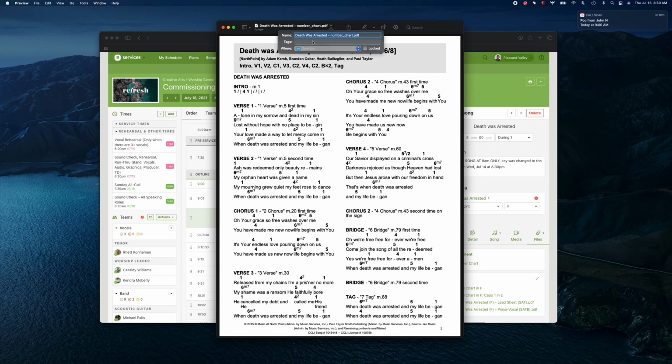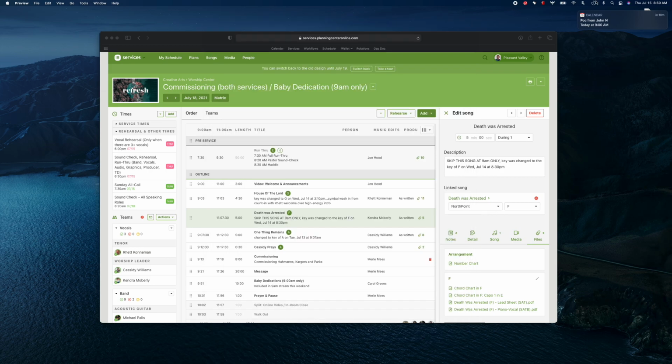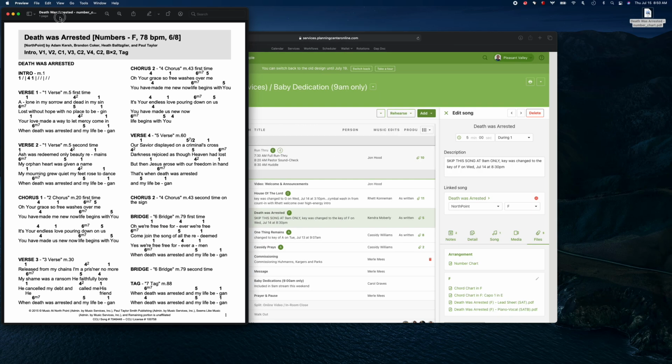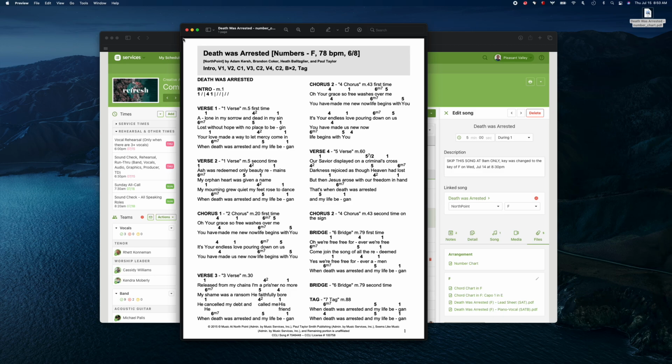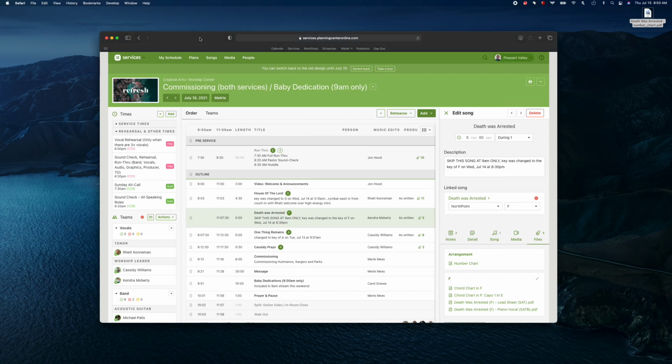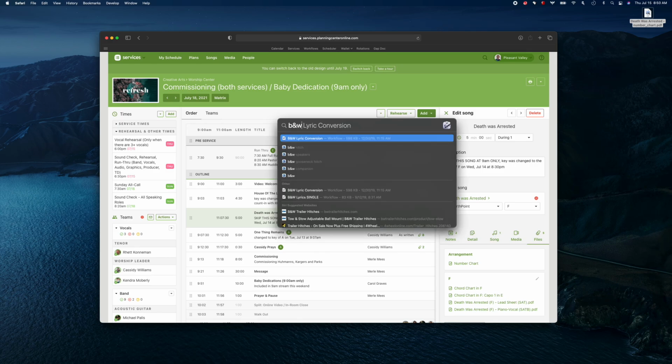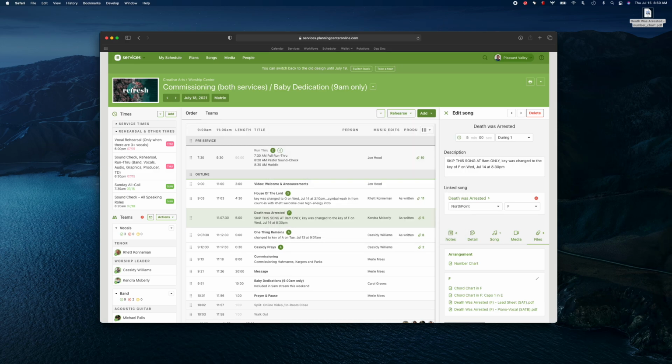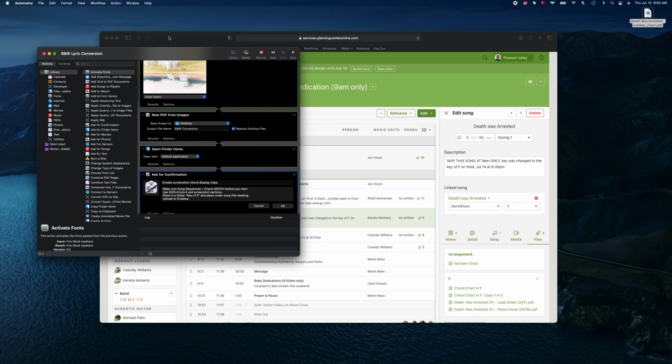Let me change this to the desktop. So I'm going to move this to the desktop. So I have this file now over here. What we need to do is convert this file that we downloaded to the inverse of this. And there is an Automator script on Macintosh that I use for this. I think it's B&W Lyric conversion is what I call it. And we can make this available so that anyone can use it on any Apple machine.